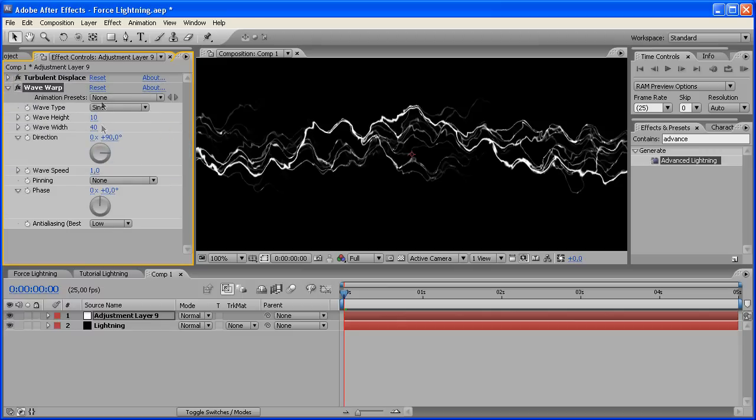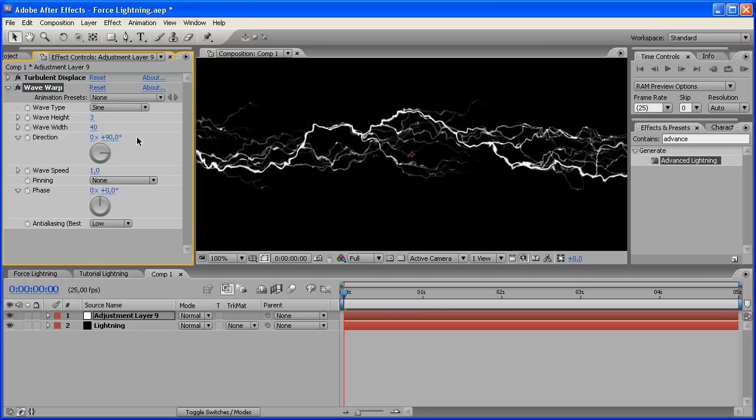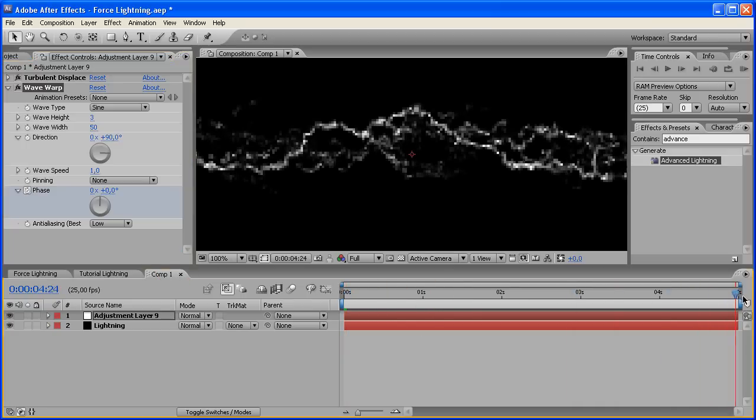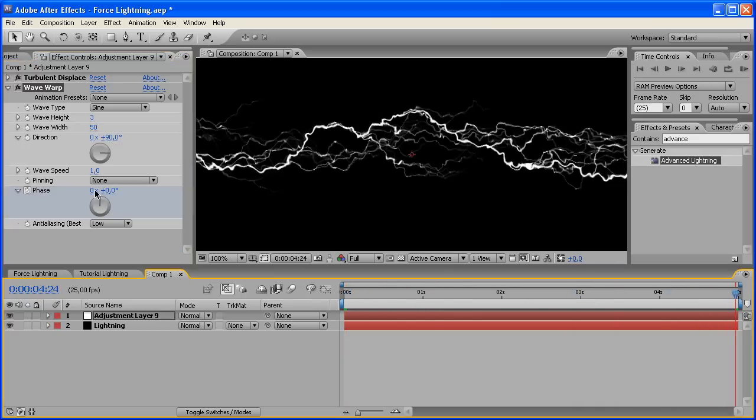And make sure you got the wave height, because this looks really wavy. I'll put it all the way down to 3. The wave width, you can increase that a bit to like 50. Let's see what else here. And we'll animate the phase. And instead of the waves going forward, like the lightning, we'll actually make this go backward, which is pretty cool. It's like -2.